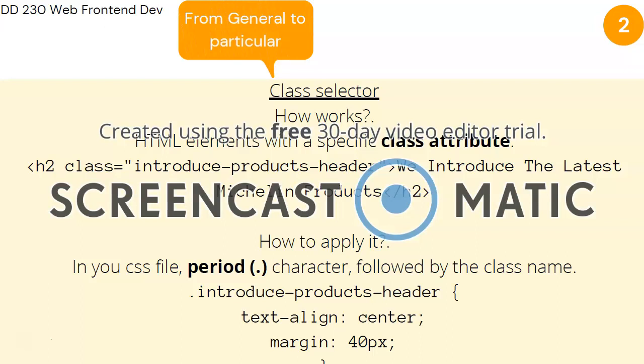Now when you go to CSS, what you do is, in your CSS file, you put a period, and then you apply the same title that you used for the header, and then you can apply all the CSS configuration that you want to apply. As I said, later we are going to see how this applies.